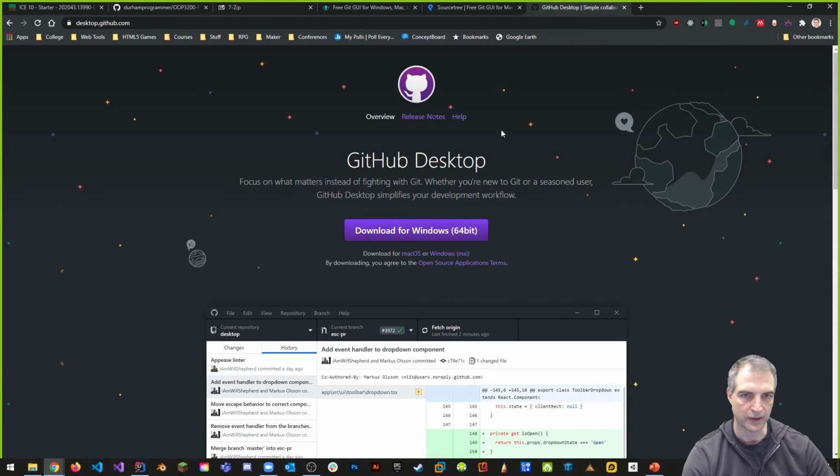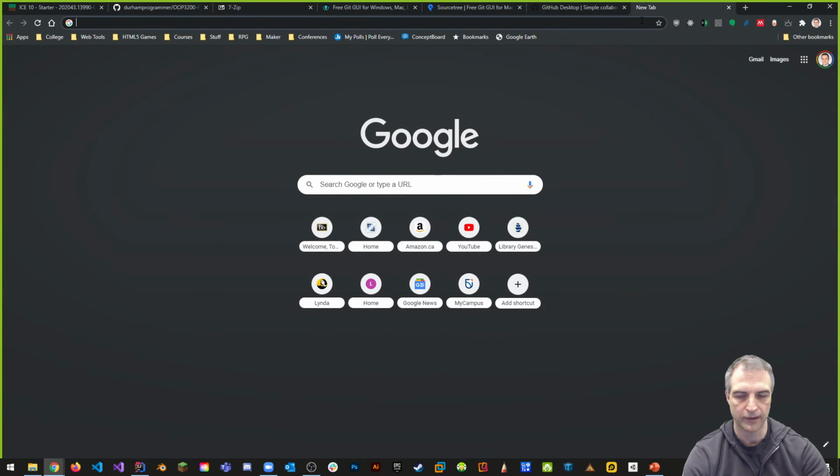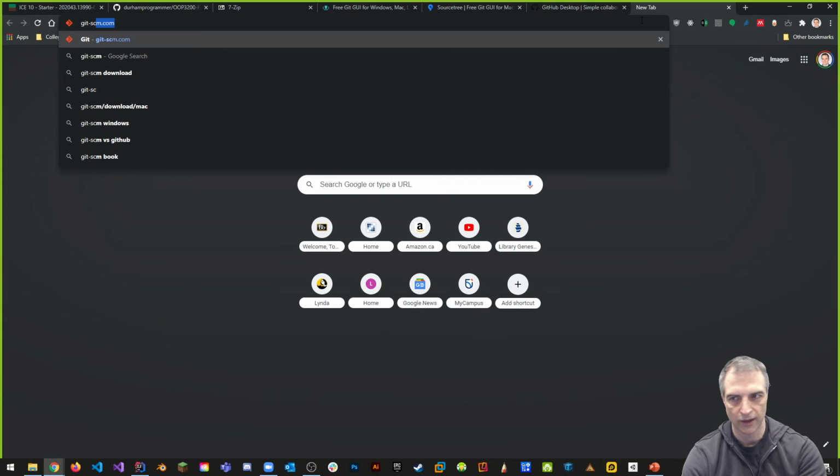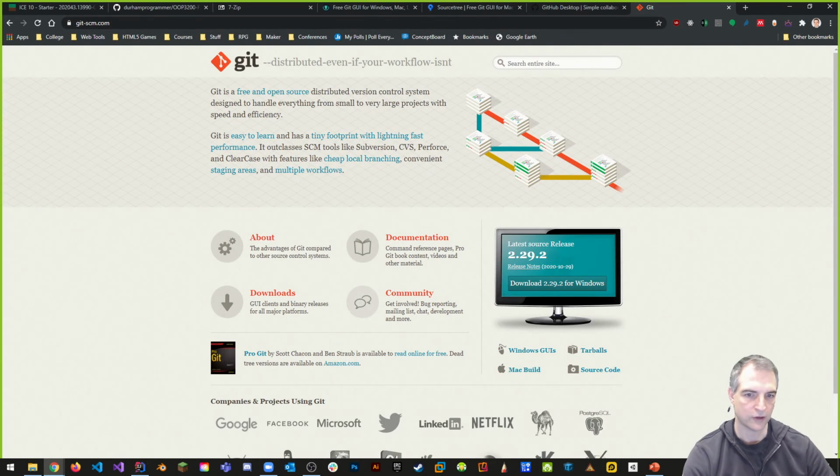There's also, of course, the command line, and if you want to install Git on the command line, you use git-scm.com, and then you'd install Git on the command line. If you're a command line person like me, I do Git on the command line mostly. Okay, so let's use Gitkraken.